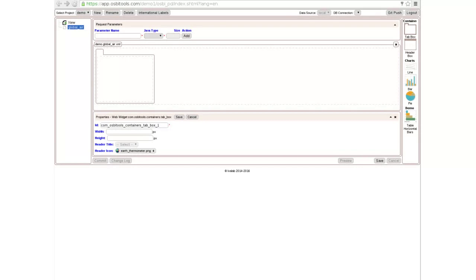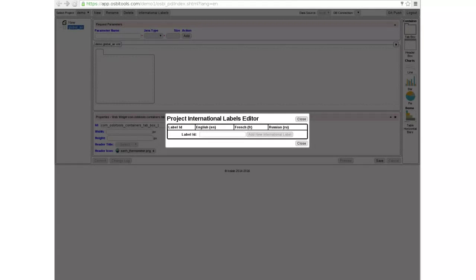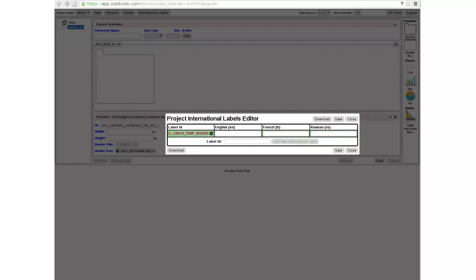In order to add any text to the output view, it needs to be first added to the list of international labels. The labels editor can be reached by clicking on the International Labels button. It is required to first add the language label ID. The actual text and required language can be added after. Only English will be used for now. Save and come back to the web widget properties.